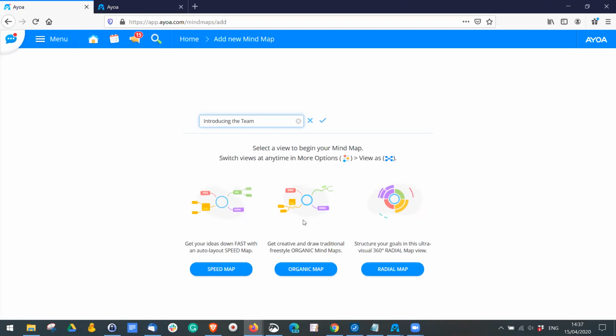The organic map, that's more geared towards creative mind mapping. It's based on hand-drawn mind maps, and it has much curvier, wavier branches that are more reminiscent of drawing like a pencil or pen. And then finally, we've got radial map, which is quite different to the other views. So that's more, instead of branches, you've got segments, and they're much more based on a sunburst map or a pie chart. But in this instance, I'm going to start with a speed map.